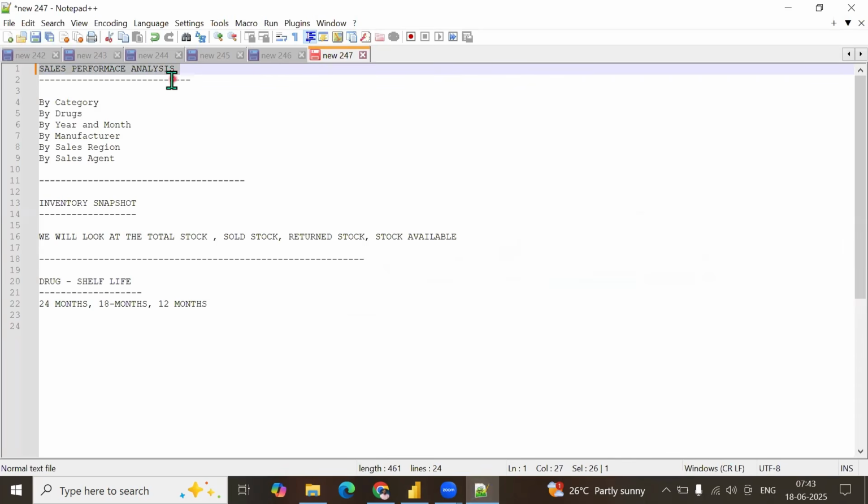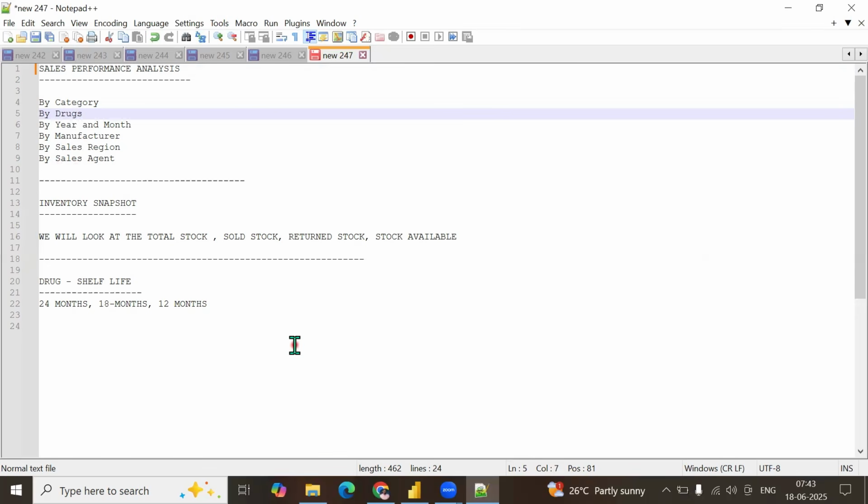The first page is sales performance analysis. So what do we need to show in the data? We need to show the revenue by category, revenue by drugs, revenue by year and month, revenue by manufacturer, revenue by sales region, and revenue by sales agent. This is the next step that we need to implement. Let us see how we implement it.